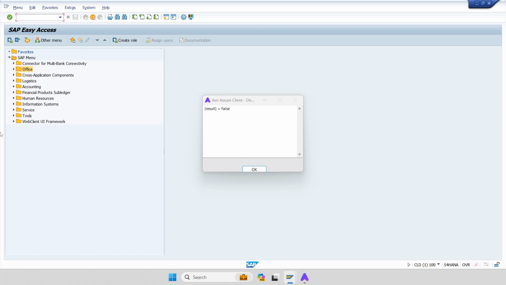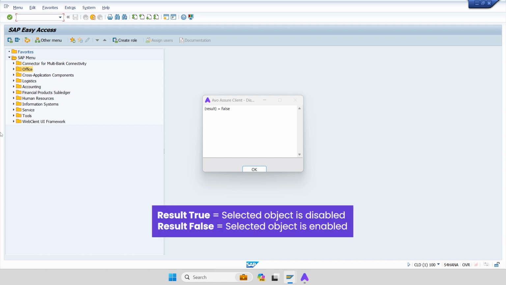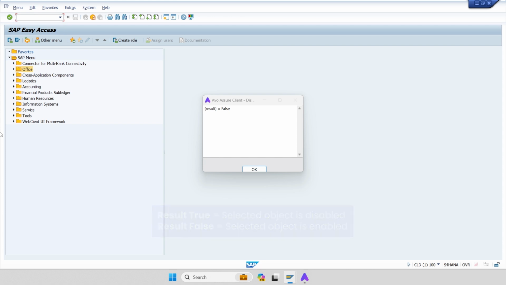landing page. After the debug, the true result indicates the selected object exists but is hidden, and a false result would have indicated the object exists and is visible.